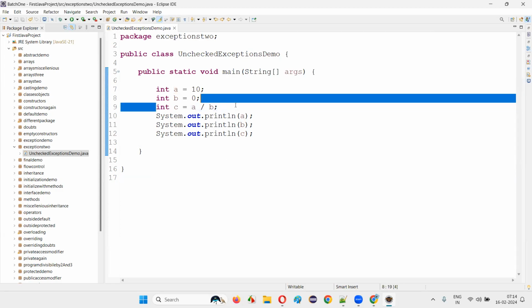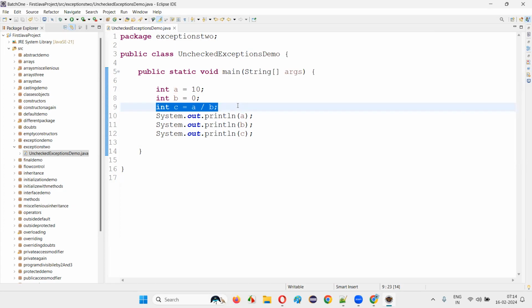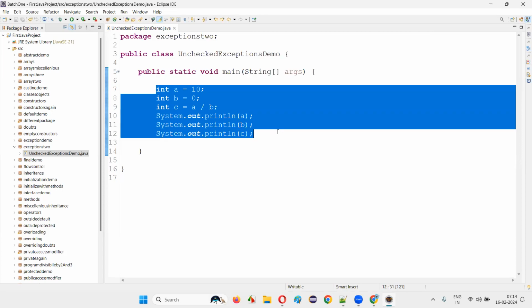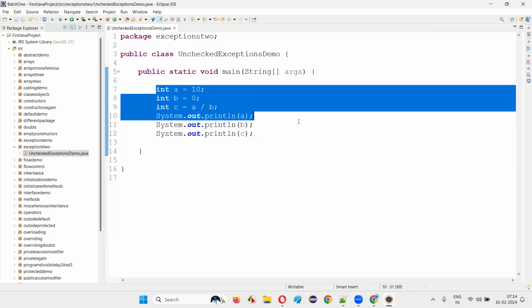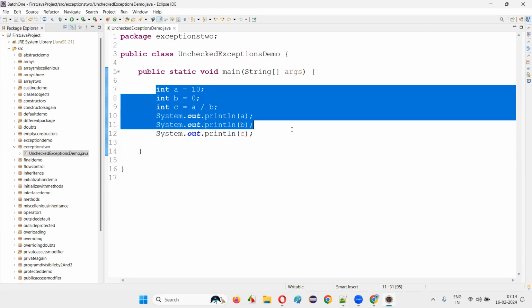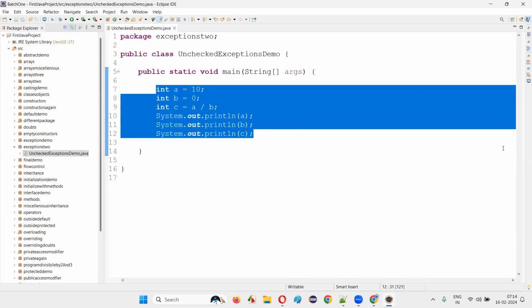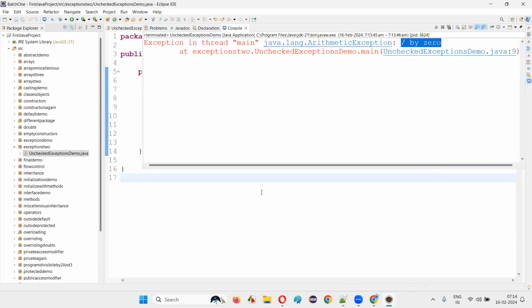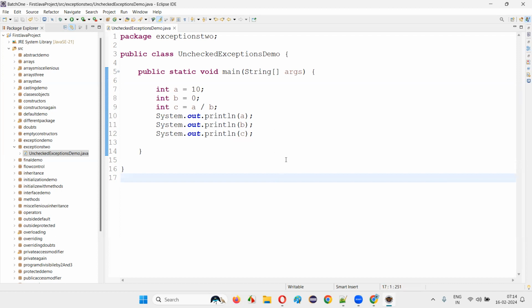That means the compiler has not checked this exception, but you are getting the exception in the output. Such kind of exceptions are called unchecked exceptions. Another example is ArrayIndexOutOfBoundsException. Also, when you write the code, the compiler will not say that there is a possibility of an exception here. Directly in the output, you will get the exception details. So ArrayIndexOutOfBoundsException is also an unchecked exception.